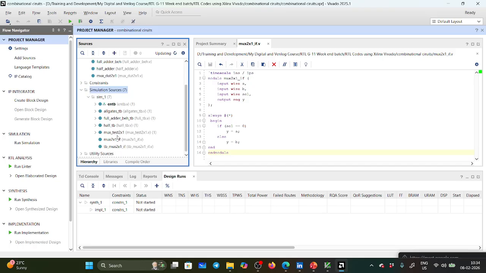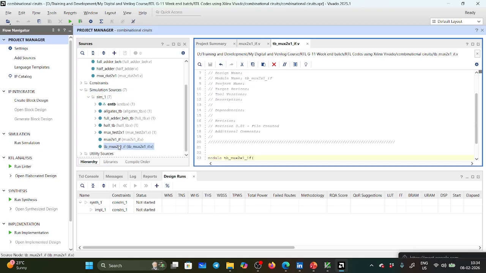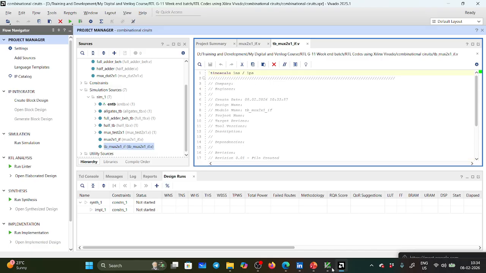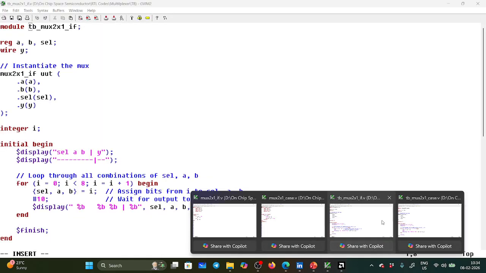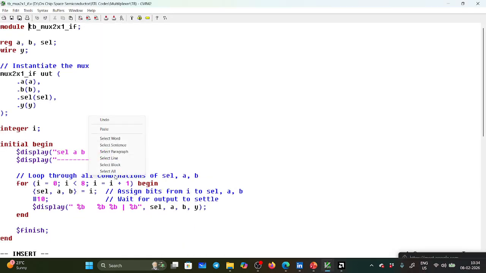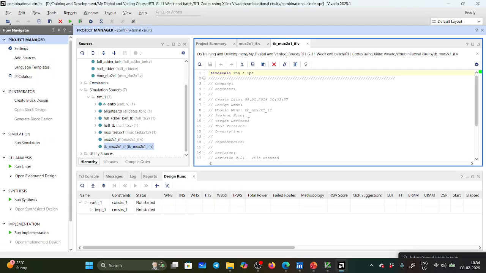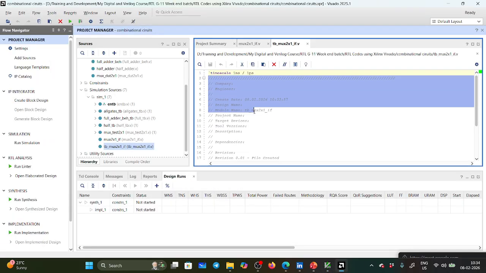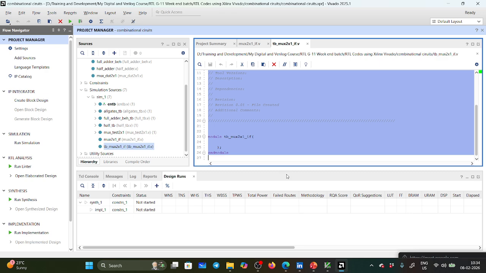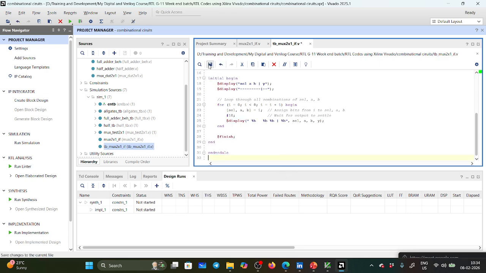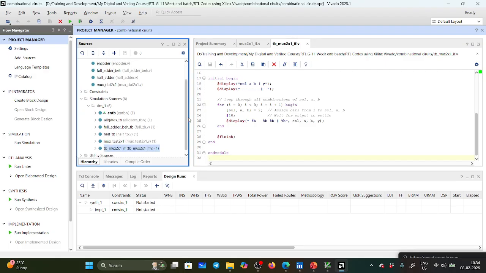Okay, see here. Where is my simulation source? This is TB 2 cross 1 mux. Go to this code, if statement. Select all. Copy and paste here. Save this file. Now it is saved.